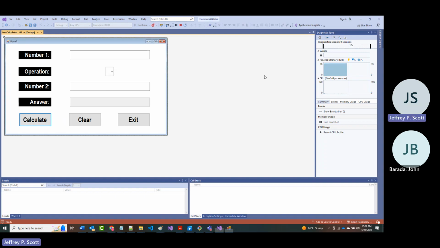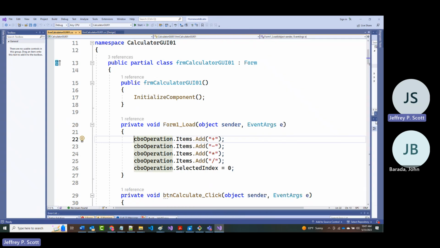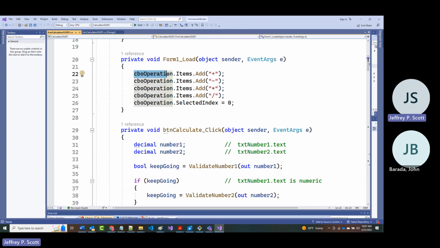All right. So what I did for those options is I filled that up in my form load event. So this is the name of my combo box, CBO operation. And this basically is an array. And if you don't know what an array is, we're going to go over that next week. But basically, I'm adding a list of items. I'm adding a plus sign, then a minus sign, then a multiply sign, then a divide sign. And I'm making sure that when the program runs, it chooses the first one, which is the plus sign. So that's what that's doing in there.